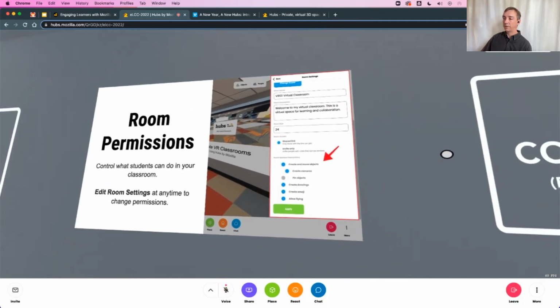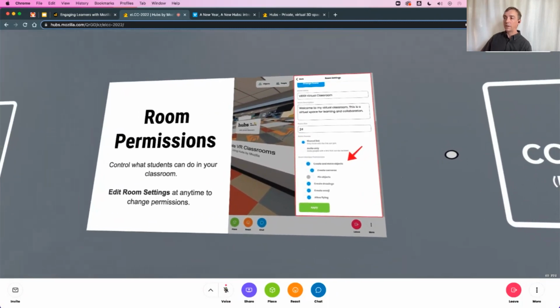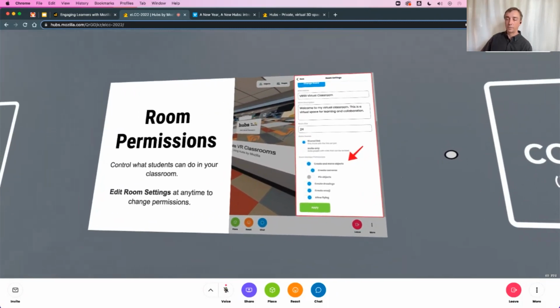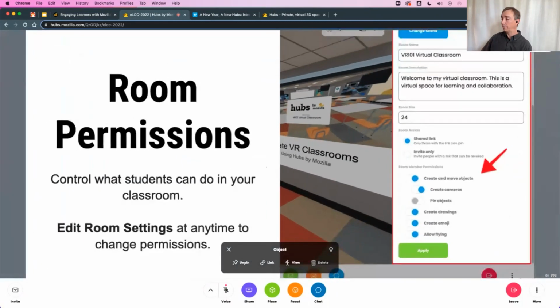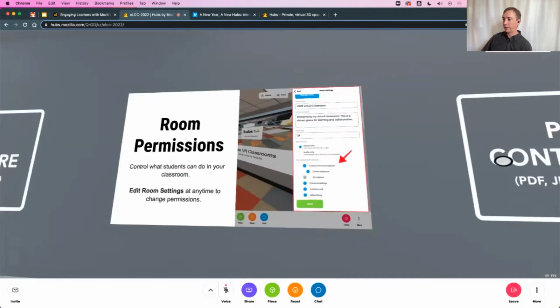When you're in Hubs, if you sign in, that means that you'll be able to create rooms and manage the permissions in the room. And so you'll be able to do things like change the settings and allow students to do things in the room, like create objects or not. You can allow them to draw in the room using a pen tool, or you can manage those settings. So you're really in control of those things. And that's something that we wanted to point out.